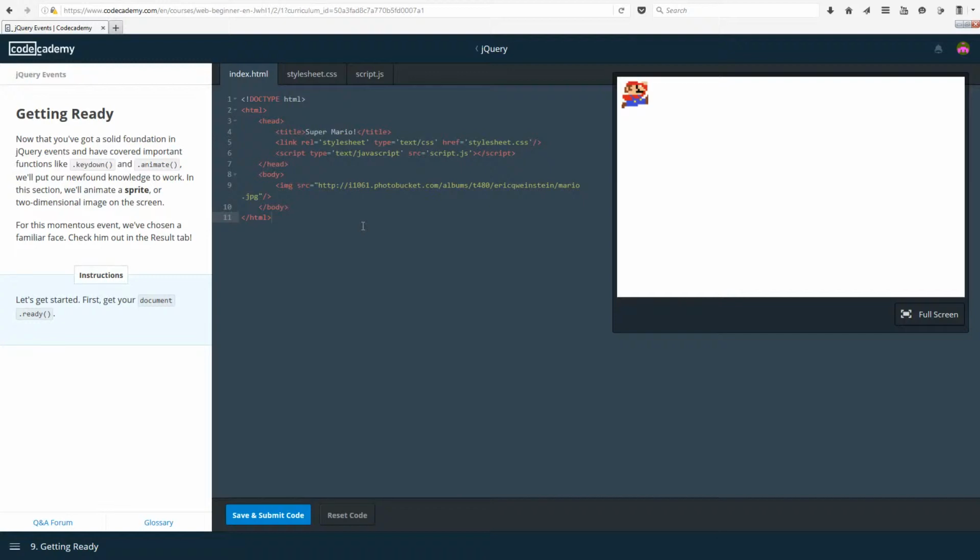And animate just allows us to move an object such as a picture from one point to another, and it requires an action, or you can also do it without an action, but it really depends on what you want to do. If you don't want there to be an action before it moves, then you can just put it straight away into script.js after you've done the document.ready thing. So we'll put our newfound knowledge to work.